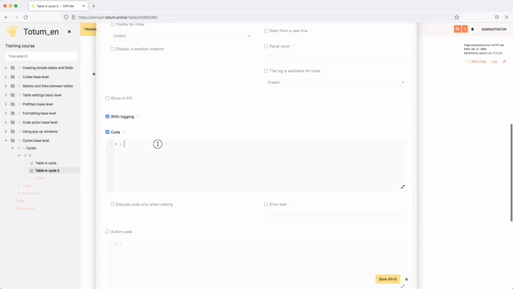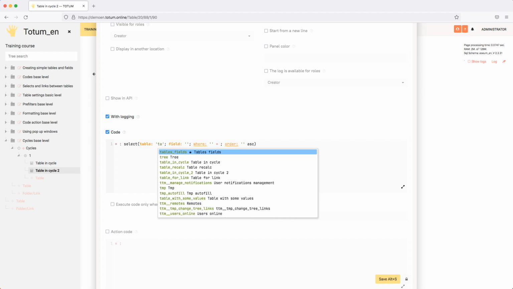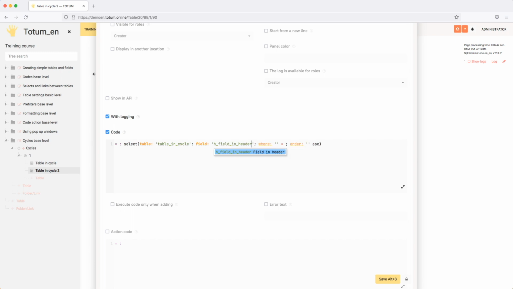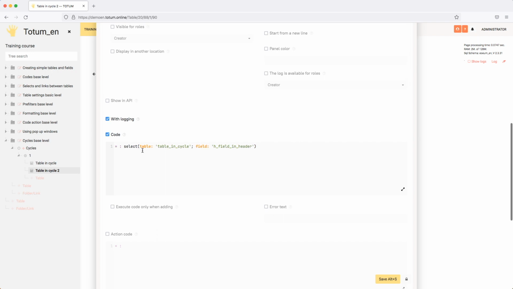And we can do this in the following way. We can call select in the code. In table, specify table in Cycle and select H field and header. Since the field and header, where and order are not needed. Note, when we are in a table inside a cycle and we want to take data from a neighboring table, we take it by select and there are no additional parameters here.